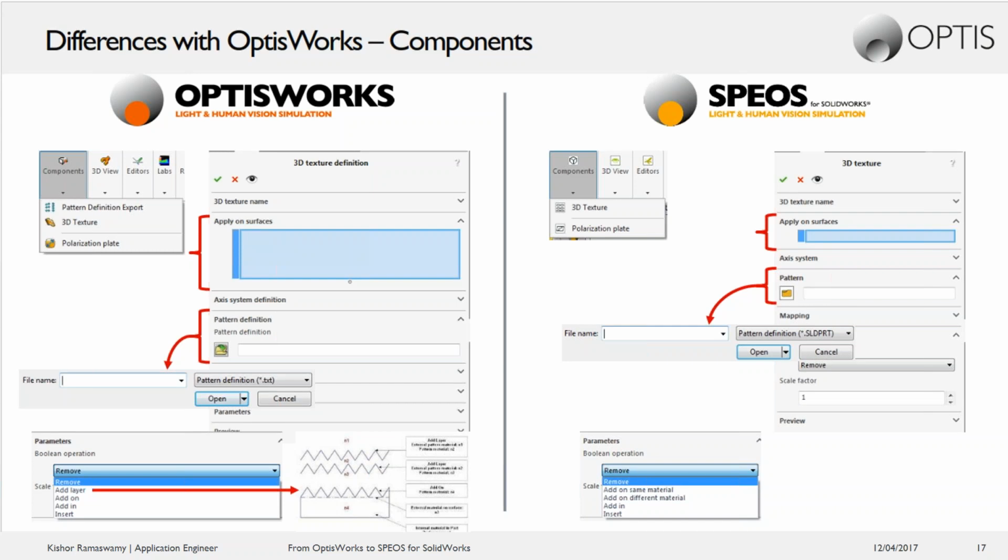Previously, for patterns, we were inputting a text file, and so we had to take the SOLIDWORKS part, export this as a text file, and then use the text file inside of this pattern definition. So in SPEOS for SOLIDWORKS, we can now input directly the SOLIDWORKS part file instead of having to export it as a text file.